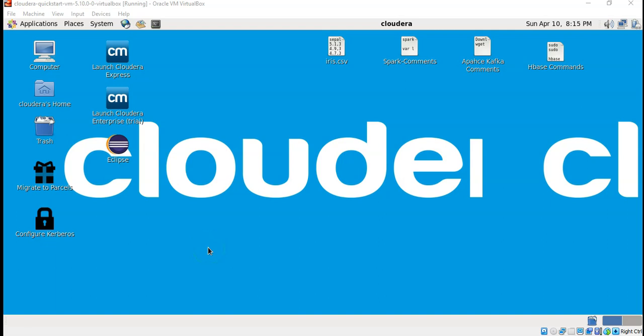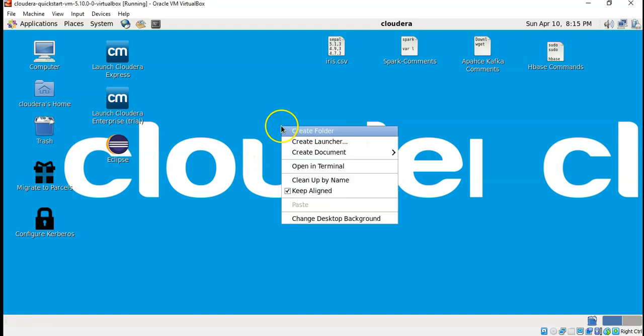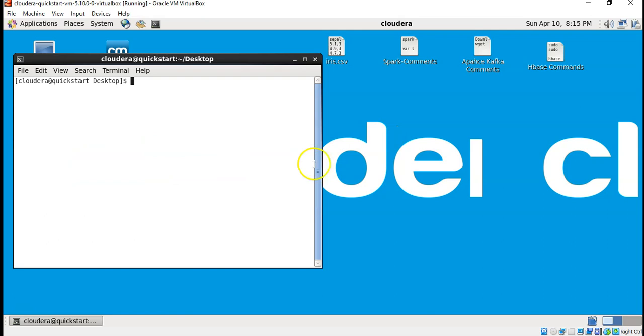We are going to discuss some of the simple Linux commands for data engineers. To start with, I have executed this in Cloudera Quick VM. You can run it in Linux, Ubuntu, Red Hat, any Linux flavor. So right-click and open the terminal. So you'll have your terminal here.